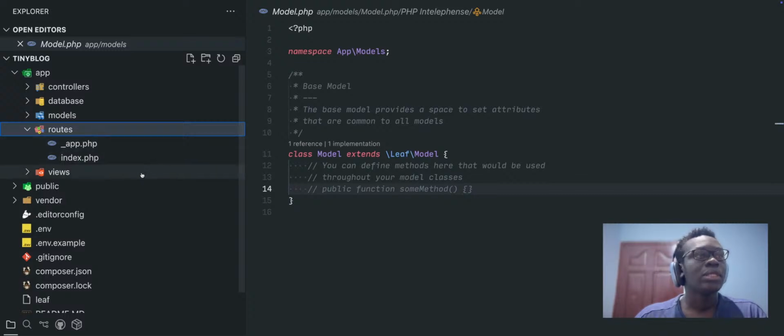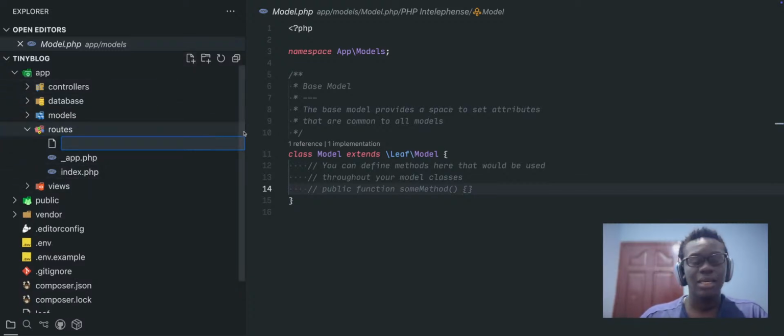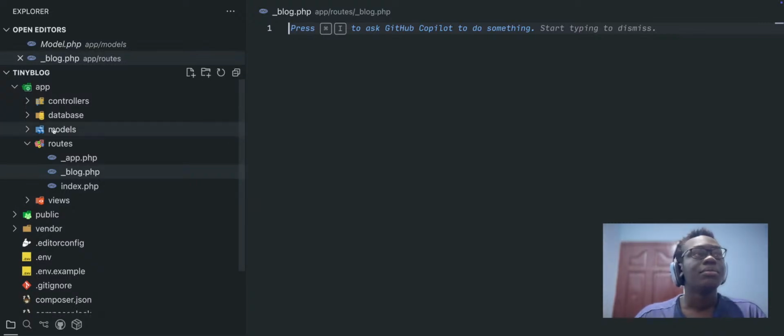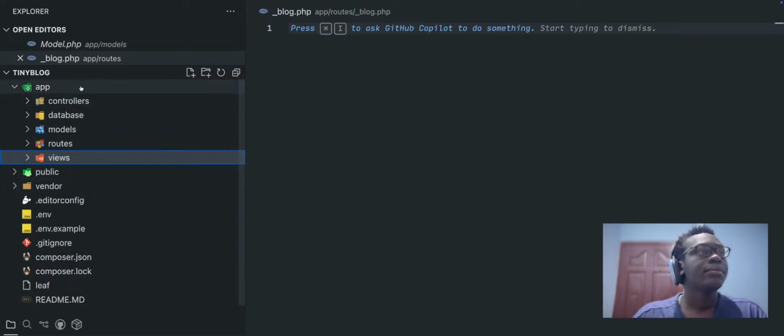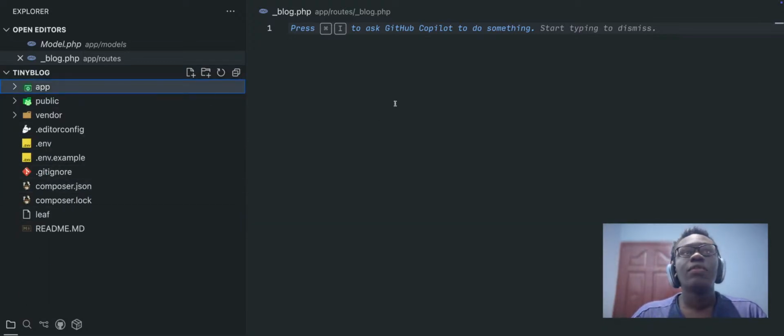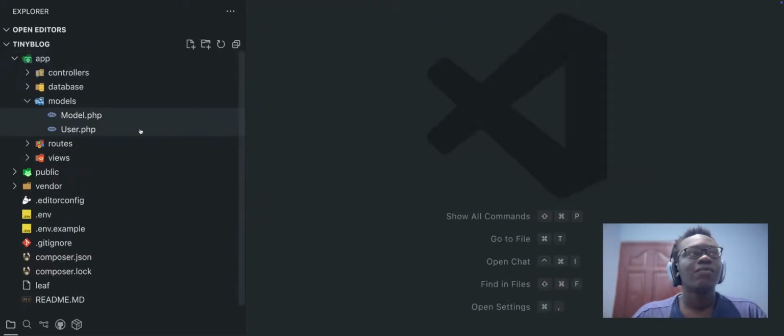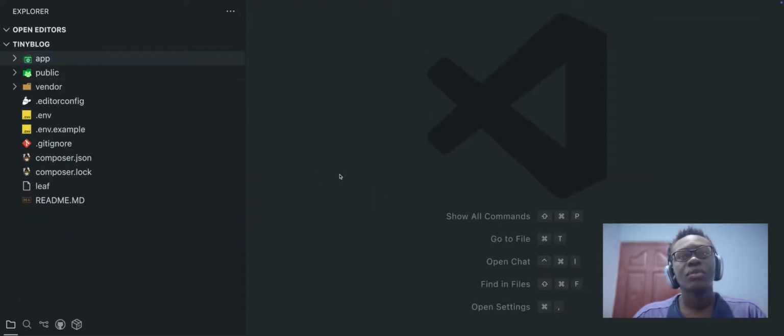You have your routes. I'm going to add a new one here, blog.php. Let's just keep that there. And then you have the views, which are your front-end files.